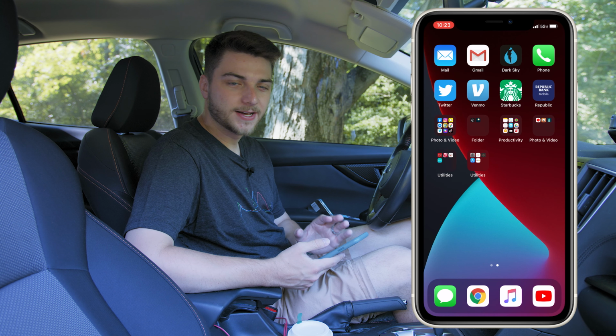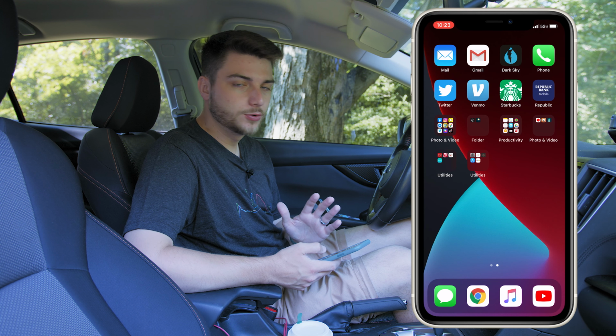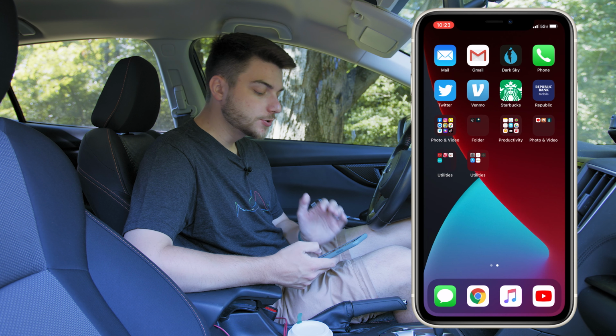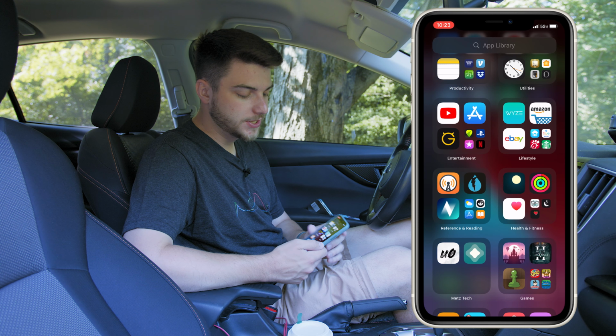Another awesome customization feature is the addition of the app library and being able to hide entire app pages. To get to the app library, you're going to swipe all the way over to the right, and then you will see the app library here.